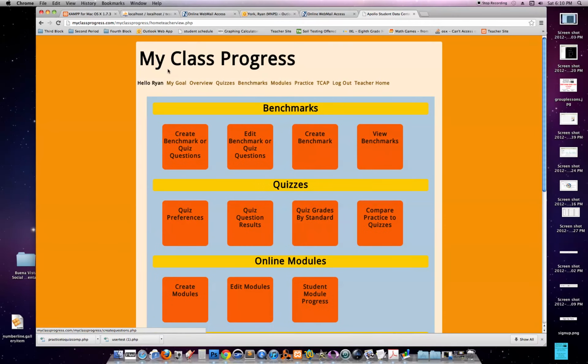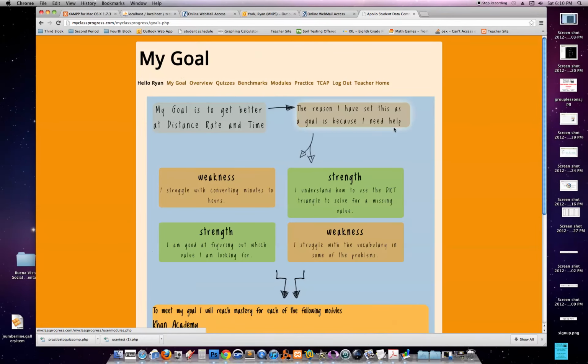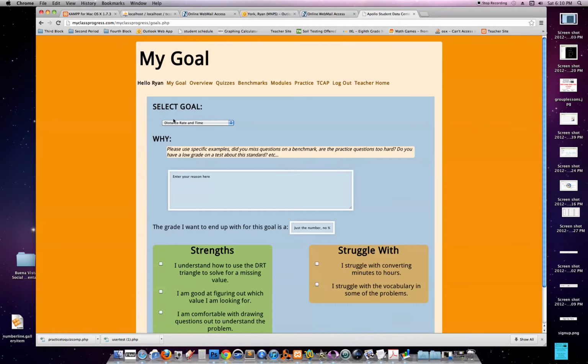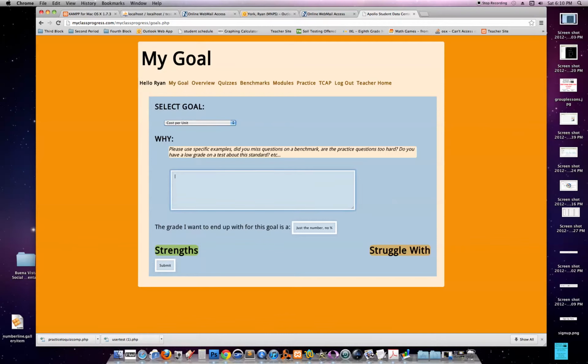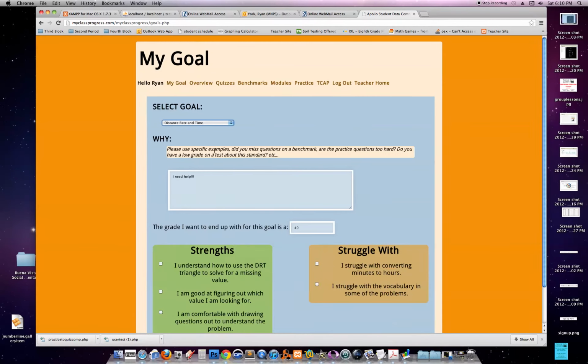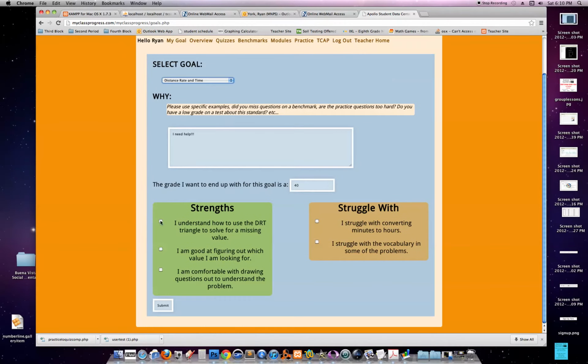Students are also able to set goals. They're able to go in, and this is one I pre-made. Let's start over fresh. They can go in and pick what standard they feel like they need to work on. They can enter why. They can enter in what their target grade will be. And for any given standard, this works the exact same way. And they can even pick what their strengths and weaknesses are.